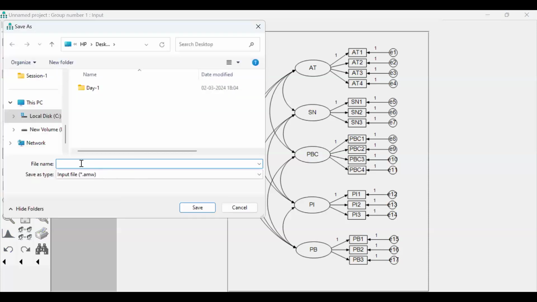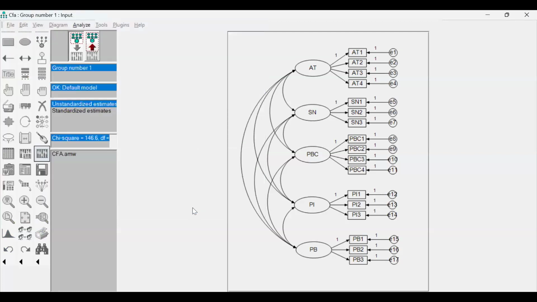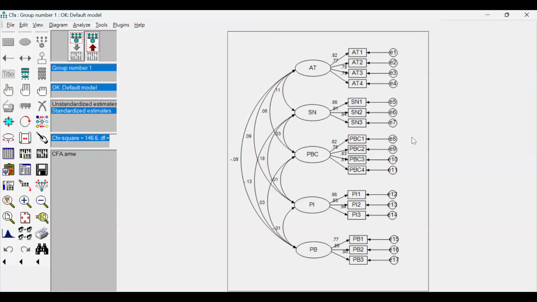Okay, now I am naming it CFA. The file name is CFA. Now CFA, save. Now my model is complete.